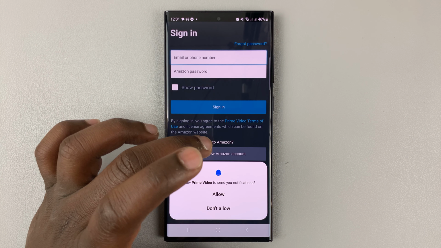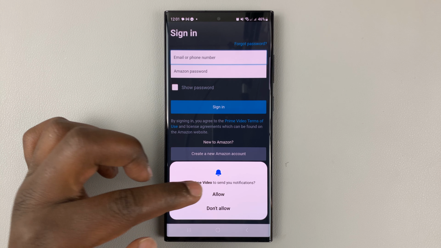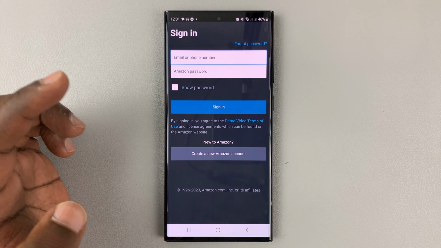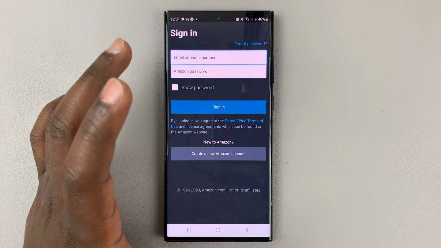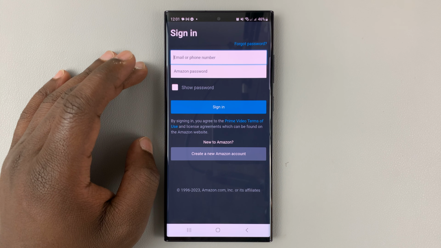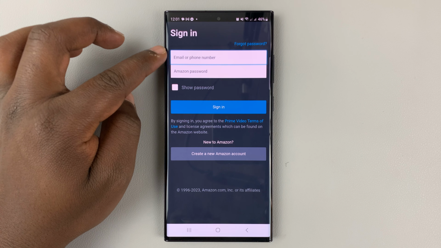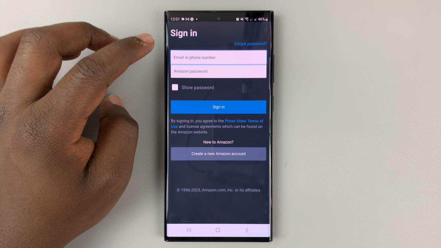Of course, for the first time, it might require some permissions for notifications and stuff like that. Choose allow or don't allow, depending on what you want. And then go ahead and sign in to your Amazon Prime Video account, which for most people is just your Amazon account. So just enter your email address or phone number and password for Amazon.